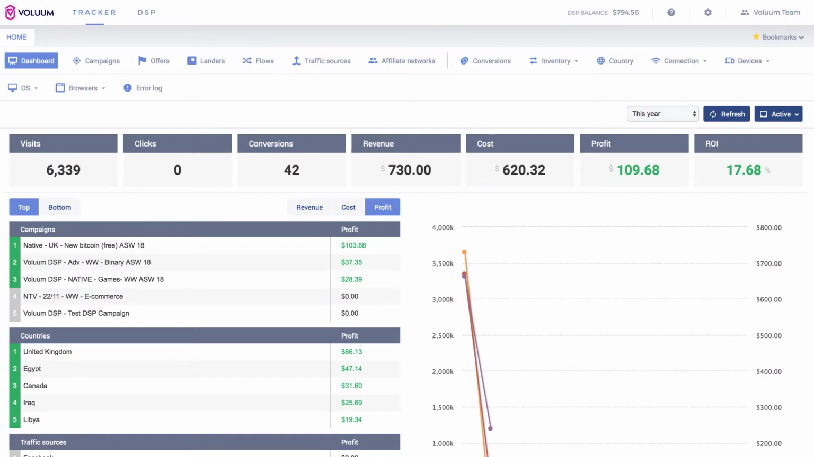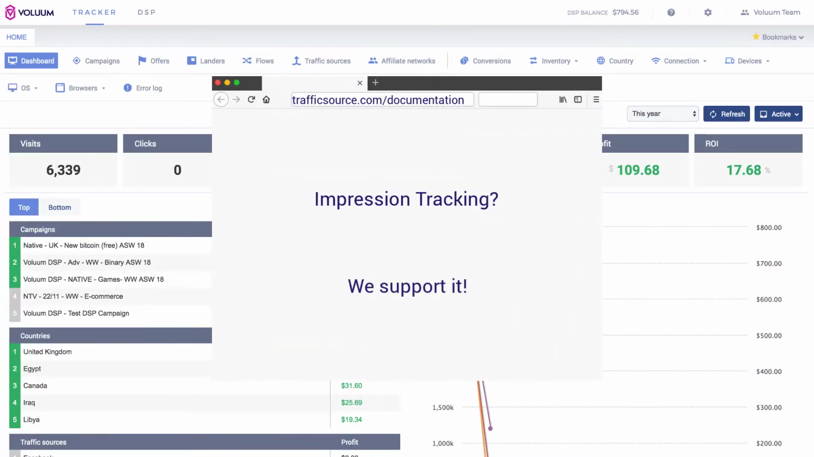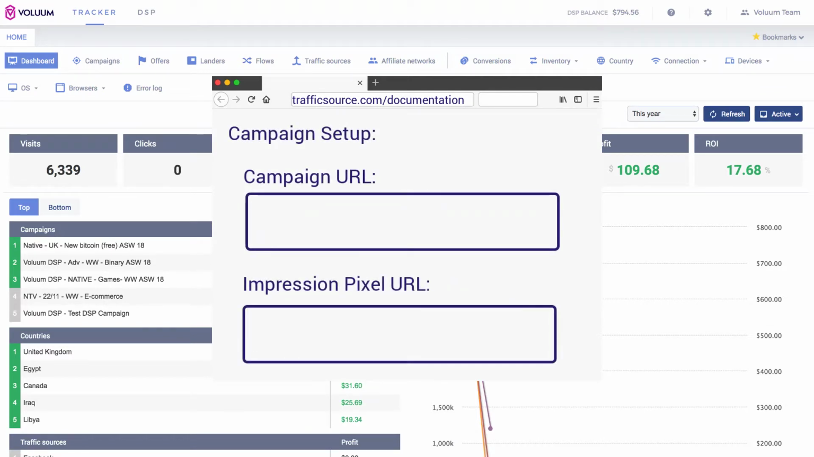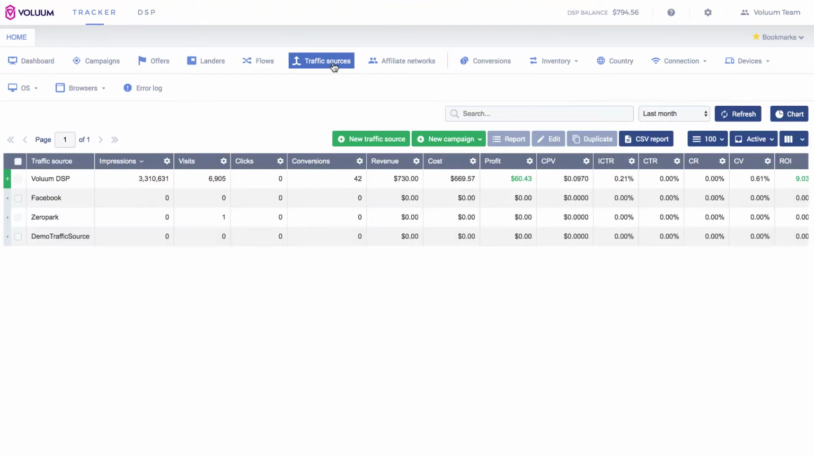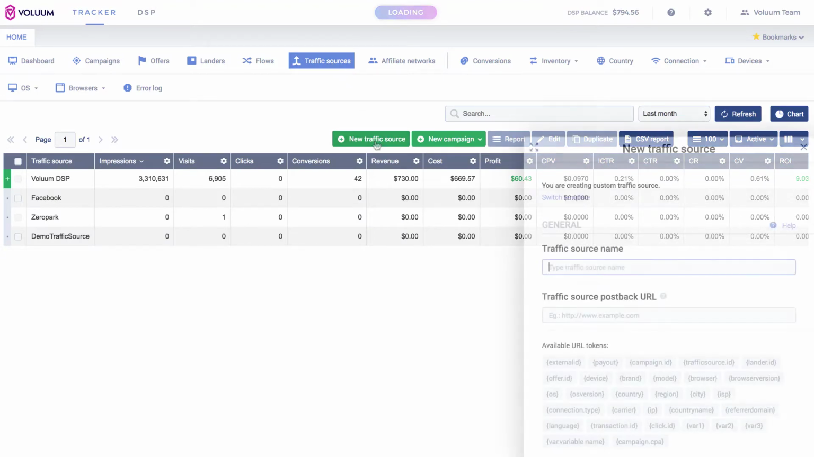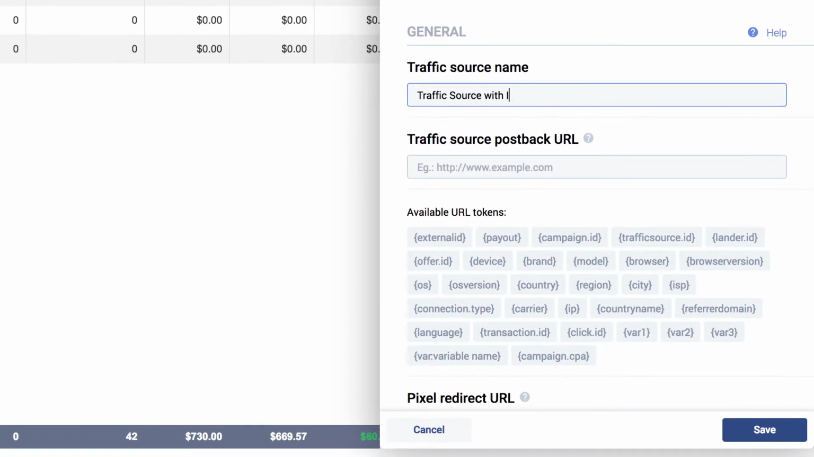Before switching impression tracking option on, check if your traffic source supports impression pixel tracking. Traffic sources supporting it should have an additional option within the campaign settings to place an impression pixel on their end. Go to the Traffic Sources tab, create a new traffic source by clicking New Traffic Source, or edit an existing one.